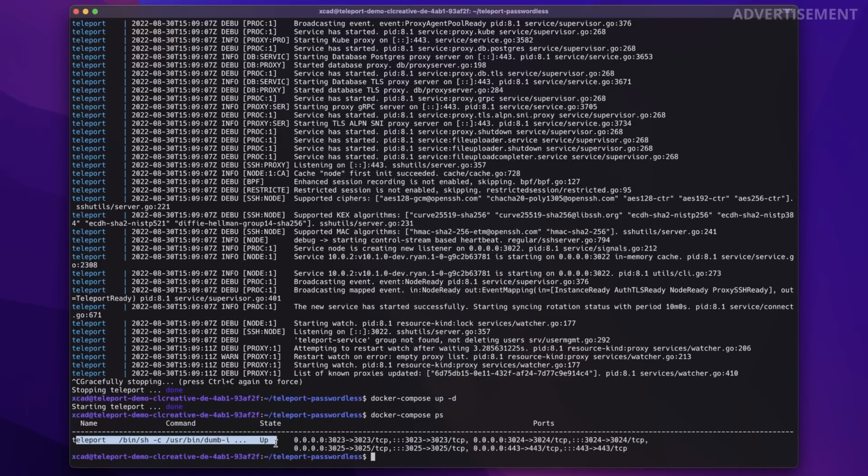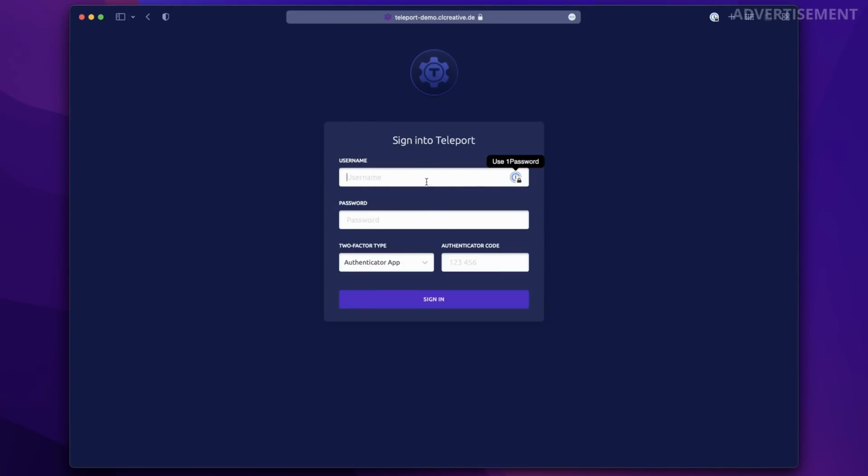So let's try it and open the web interface in my browser. Then you should be able to reach the Teleport interface via the public address of your server now. And you should also have valid SSL certificates. And this is the login page of Teleport.